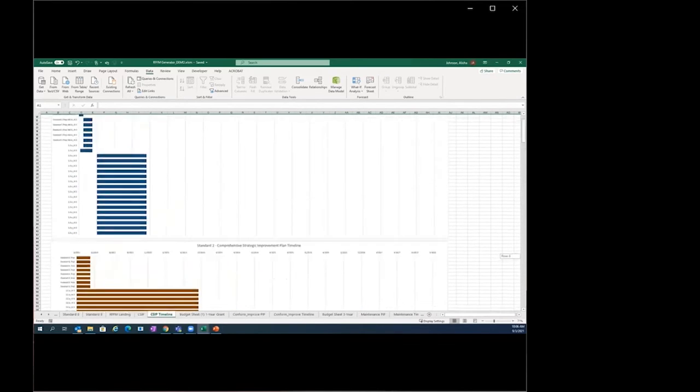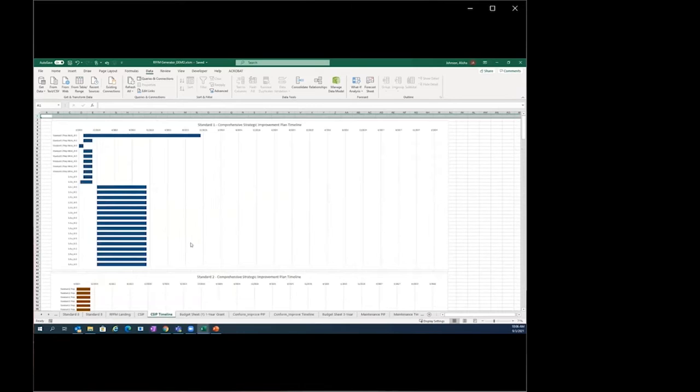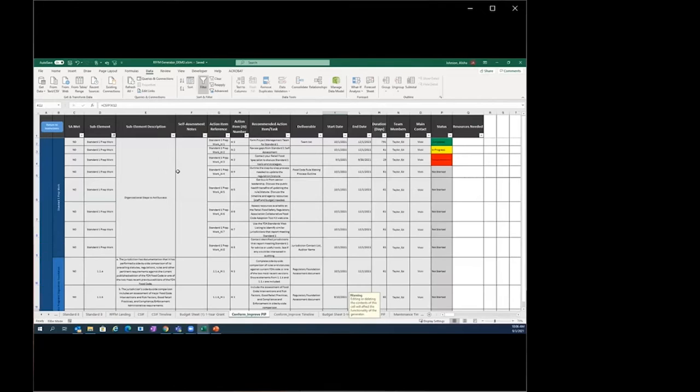So for the sake of our example today, we see that standards 1 and 2 would fall right within that initial funding window. So let's say a jurisdiction here wants to apply for funding for standard 2. So they'd come to the conformance and improvement project implementation plan.